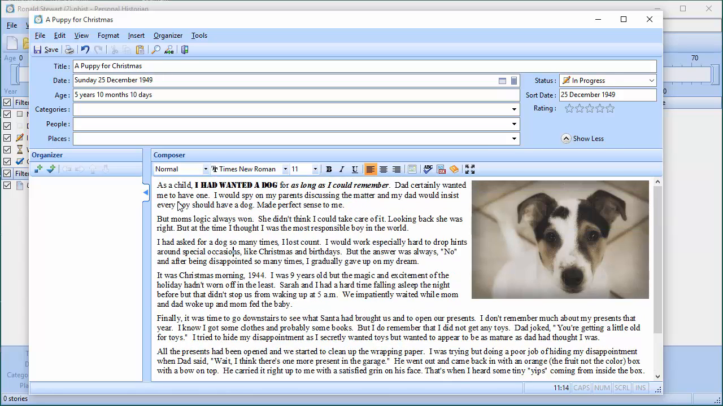Now, as I mentioned, you can change the fonts. You also have styles. I'm not going to really talk about the styles. We have another video just devoted to using styles in Personal Historian. But quickly, the thing that's nice about a style is I can create a style and use that within this story and use it within other stories.